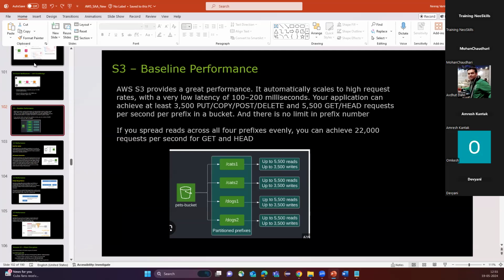On the performance side, we'll talk about the S3 baseline performance now. It provides great performance. Let's say you have one folder. Each folder can do up to 5,500 reads per second or 3,500 writes per second. You can think it is very high, but for a huge application it may not be sufficient. So what you have to do is create each folder. This is not at the bucket level, this is at the folder level.